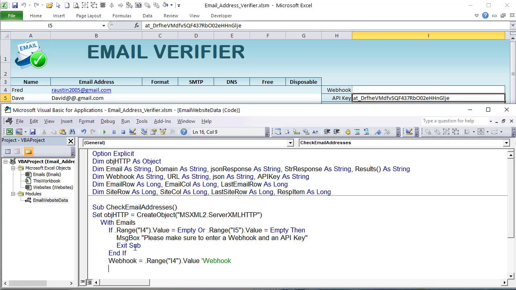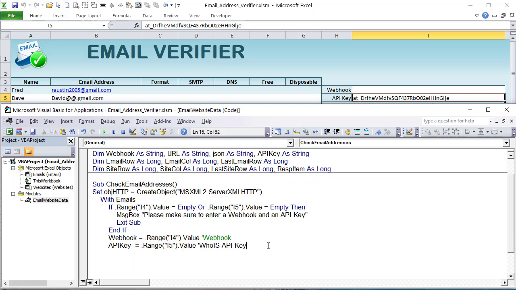Okay, also want to put in the API key. API key we've already also defined as a variable string, so we can put that in, and that's going to be I5 here. So make sure you get the equal sign in here, and that is our API key. We'll just call this WhoIs API key. Okay, that's good enough. All right, so we've got those variables assigned.